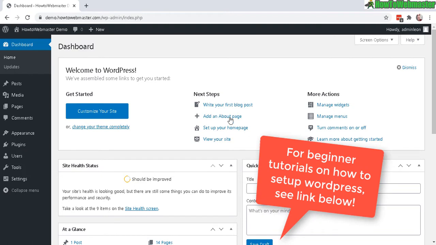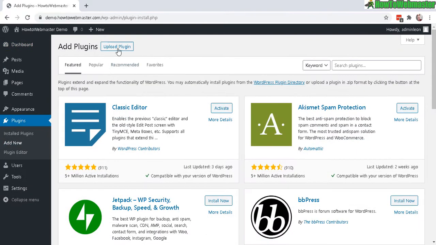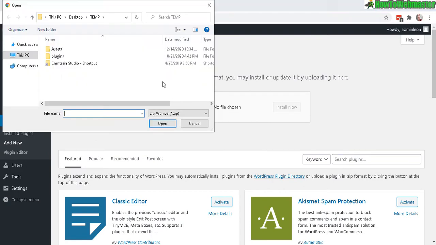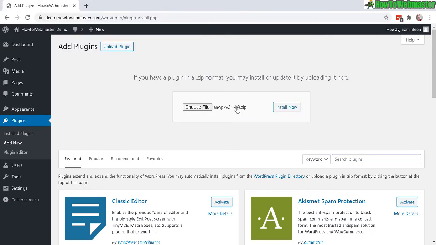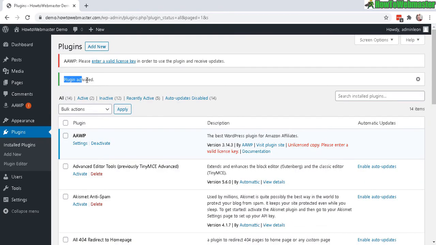So head over to your WP admin dashboard, go to plugins, and then over to add new, and then click on upload plugin, and then just navigate to the AAWP plugin file. Once you select AAWP, it comes in a zip file. Just click on install now. Okay, it installed successfully. Click on activate plugin. Plugin activated, and as I mentioned earlier, you need to enter a valid license key. So let's click on that.